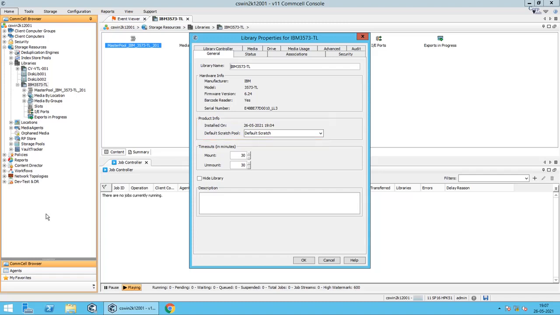Product info. Installed on is the date and time at which the library was configured. Default scratch pool specifies the name of the scratch pool used by the library as default. We can change the scratch pool if needed by selecting one from the list. We will discuss creating additional scratch pools in another video.